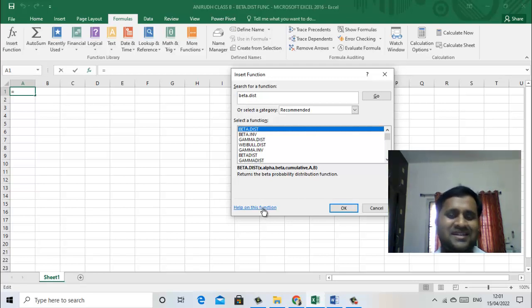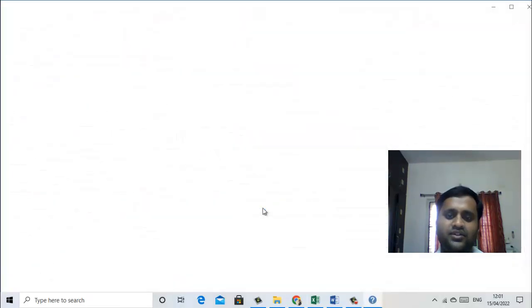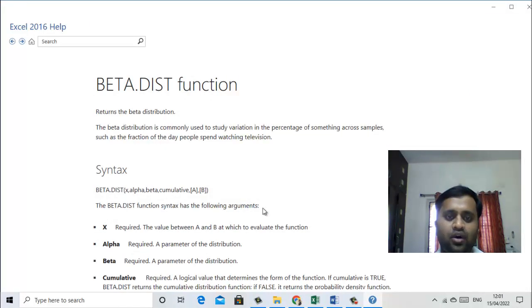Let's go through the syntax and description of this function. To be able to see an example and work that example using an Excel workbook, I'm going to click on the help on this function link, which you can see on the screen. This opens up a new tab or a new window where we are going to see the syntax and the description of the function and an example.